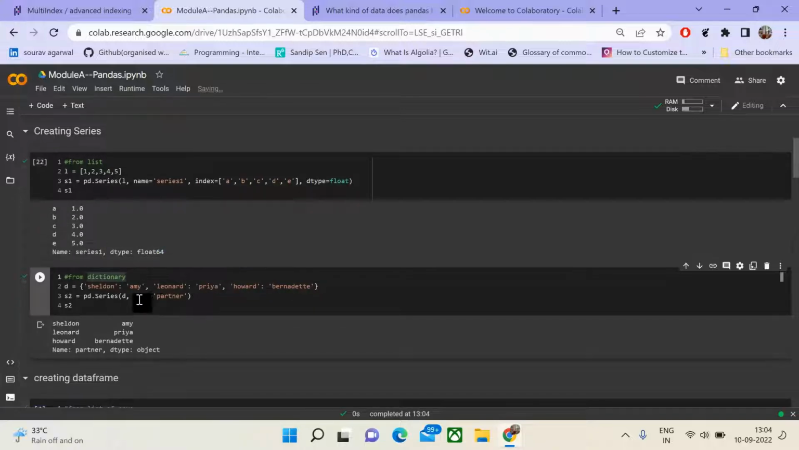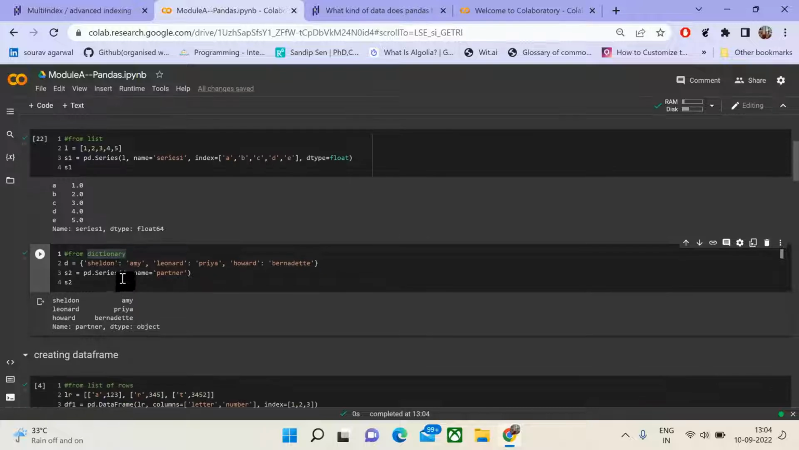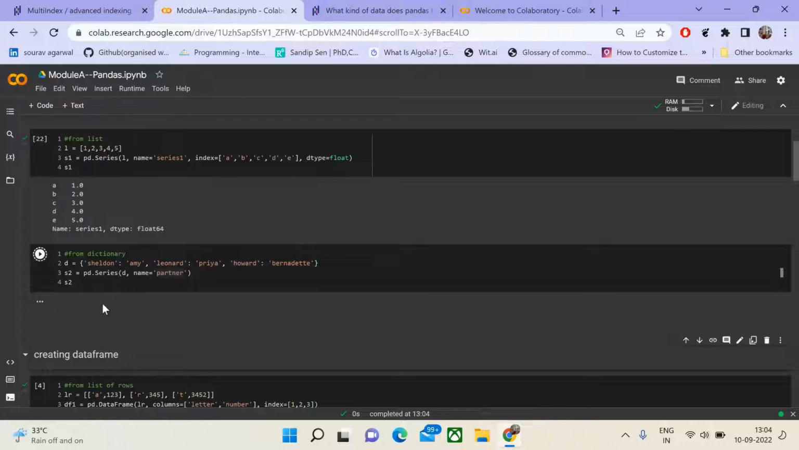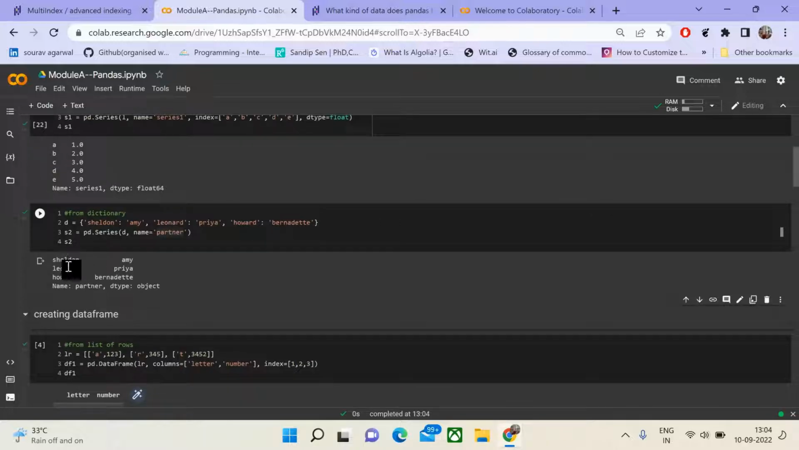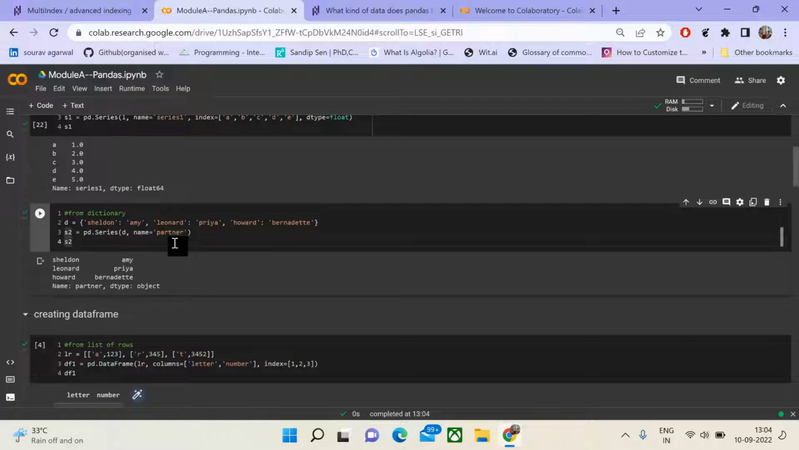Next, let us see how to create a series from a dictionary. We create a dictionary with keys and values. We pass this dictionary to the pd.Series function, and name our series as partner. Now upon hitting enter, we see our series is generated with the keys of the dictionary corresponding to our indices, the values corresponding to the values of the series, the name of the series is partner, and the data type is object.